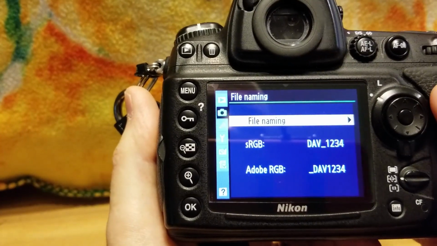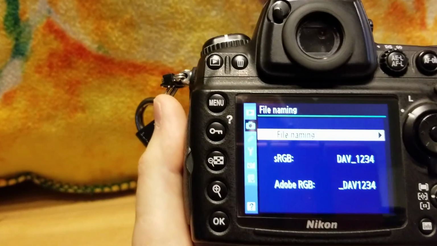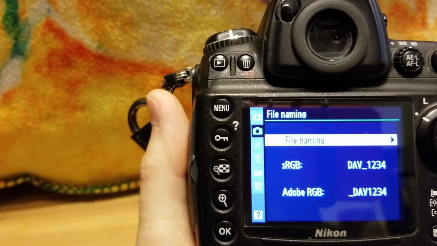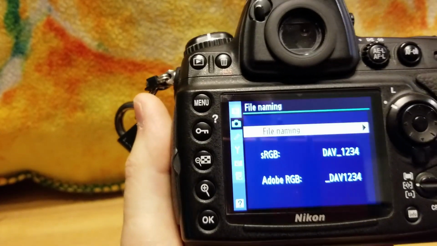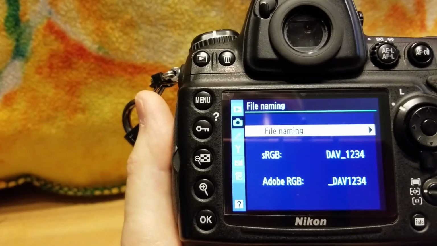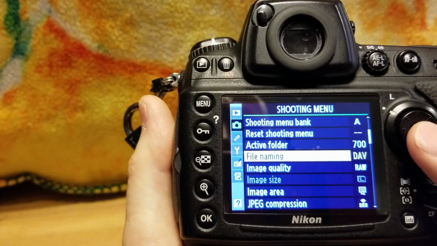File naming. This is where you give your files each a name. That way you can set it up for different cameras if you own multiple cameras. If you work in some area where people are giving you files or you're giving somebody else files, you can put your name here. Okay, I don't care which camera I shoot with. I just leave it set to DAV.